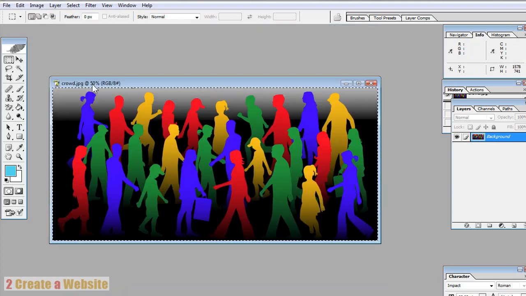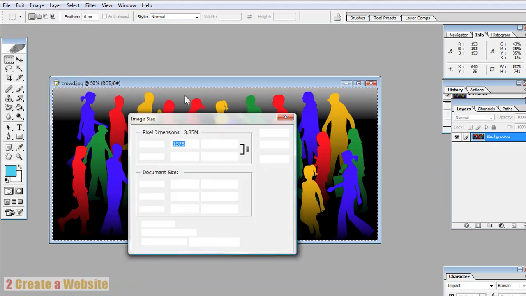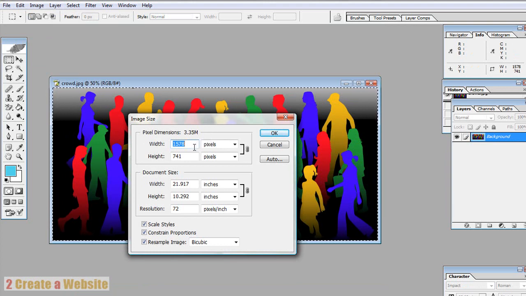Now the image is still too big. I'm looking at it at 50%, and it's still way too big. So we're going to go up to image size. So make sure you have the size of the graphic in mind.